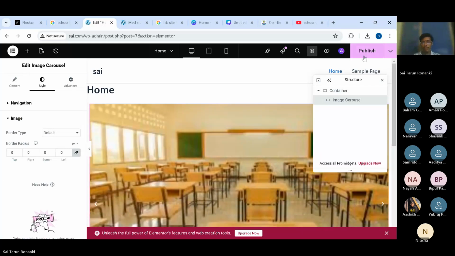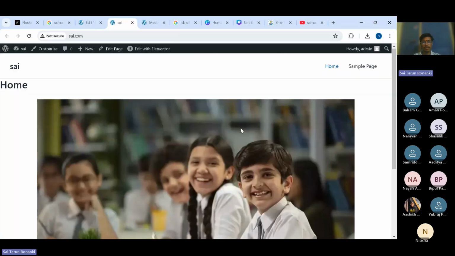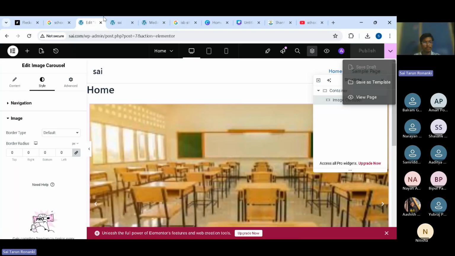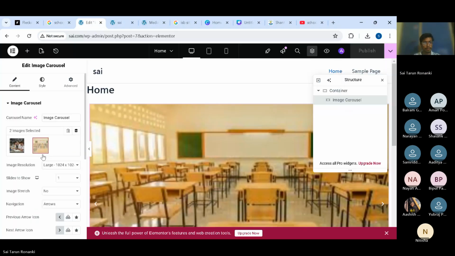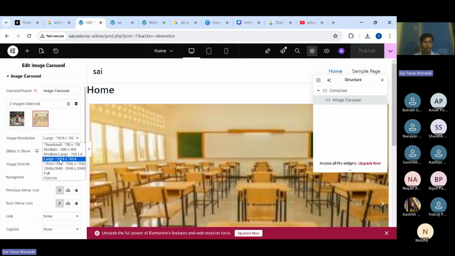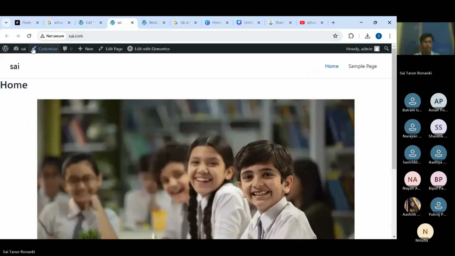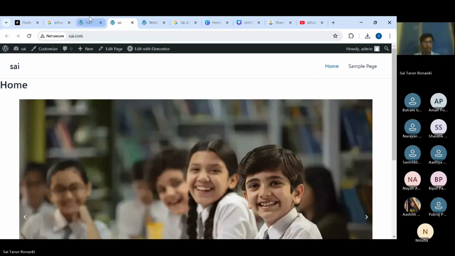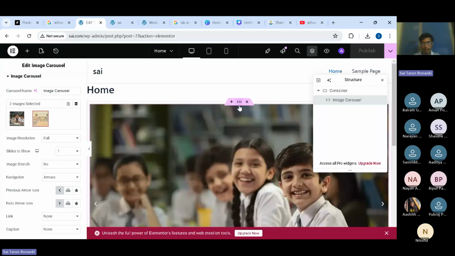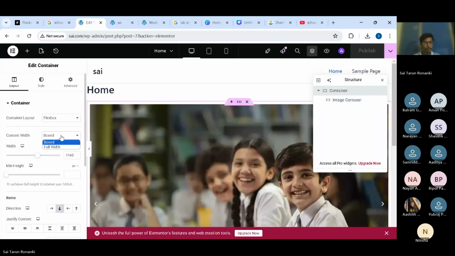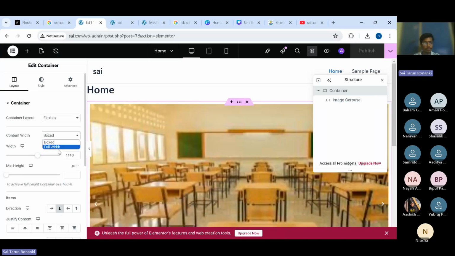0. Once we see, so here it's showing like this, but we'll click on full, and full width.